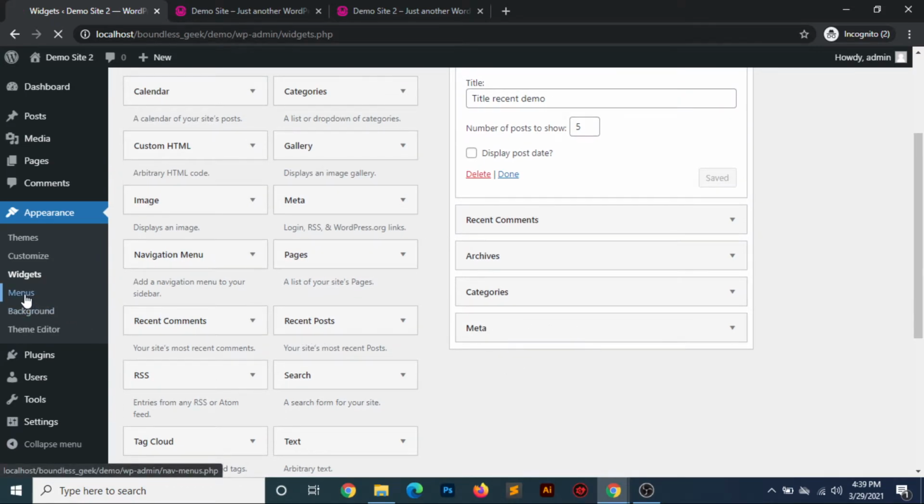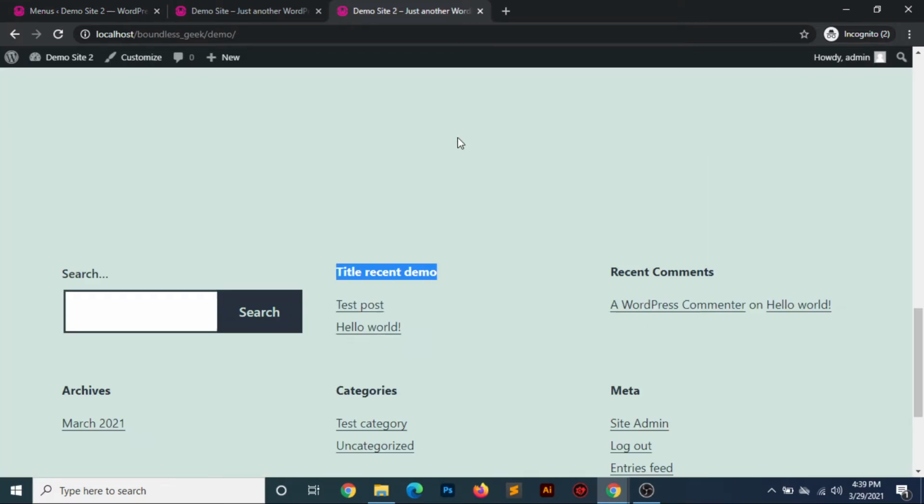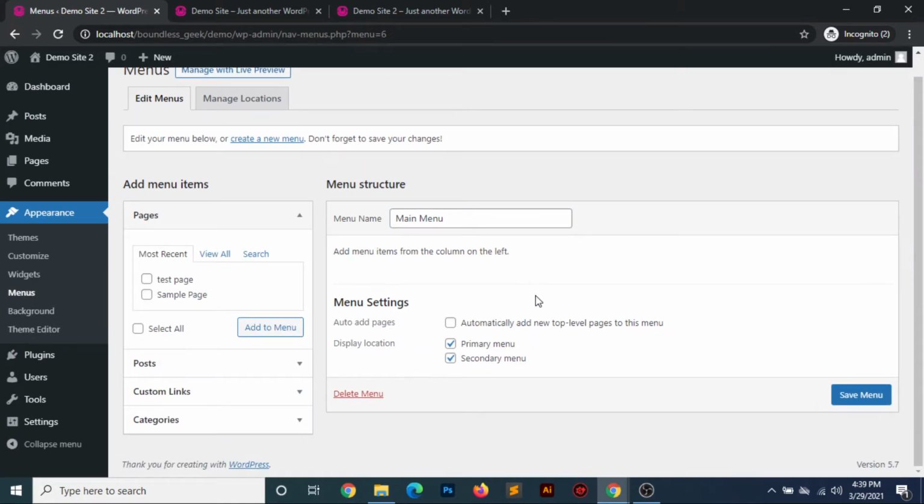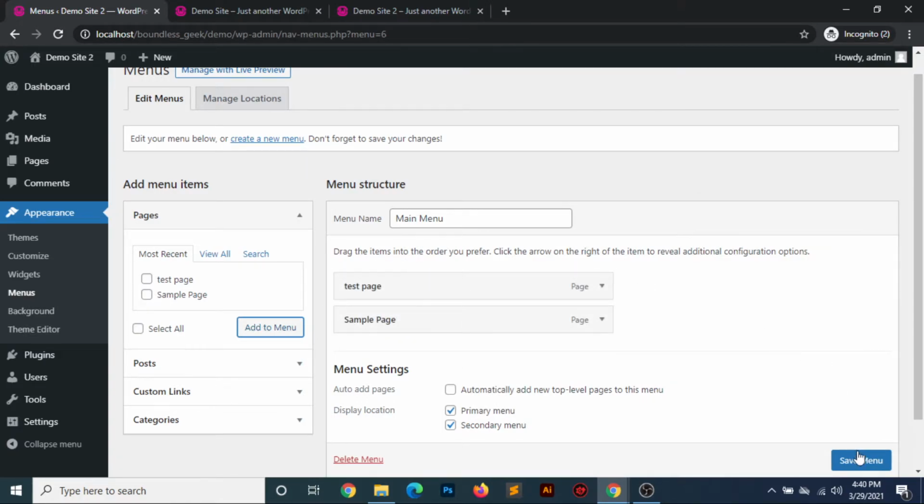Now come to menus. We don't have any menu on the site right now, you can see. So I will create a menu first of all. I will create a main menu. These options are about automatically adding a top level page to this. If I select this one, then newly created pages will automatically be added here. I will not select it because we will add pages manually. So I will add these two pages, add to menu. Now these pages are added to this menu.